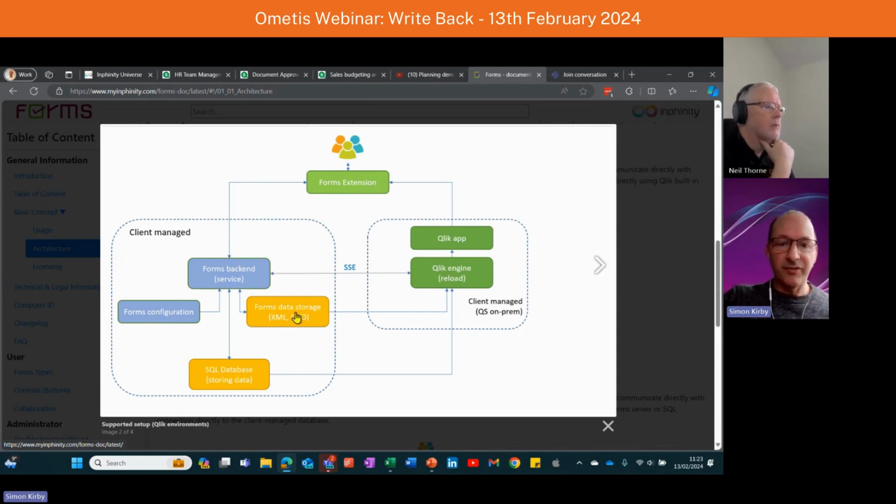So you can either write to files, and that can be XML or QVD, and those would be stored on the Windows server, the same Windows server for your Qlik Sense environment, or it could be somewhere else. If you choose to write them somewhere else, you just need to change a small file so that the Forms service knows where to look and where to store the data.